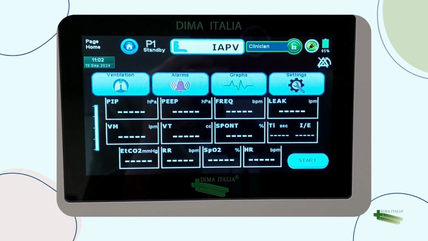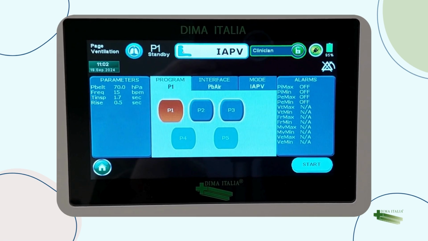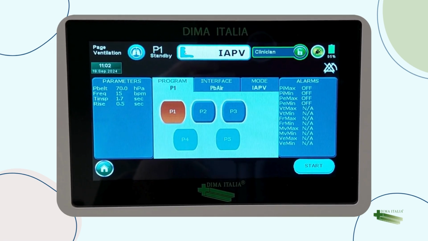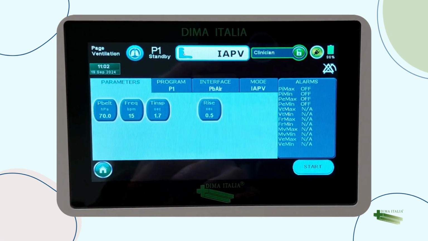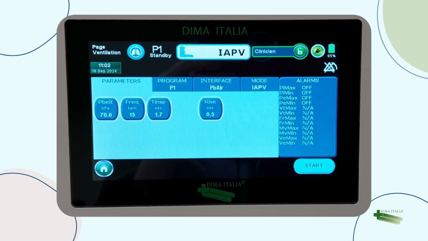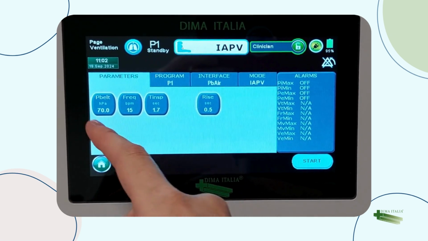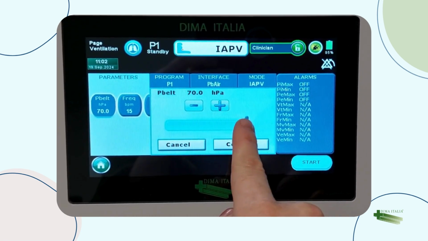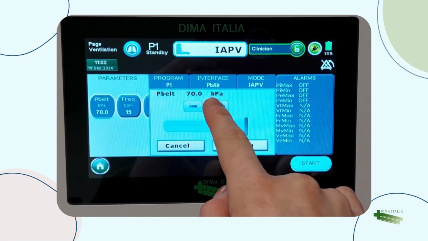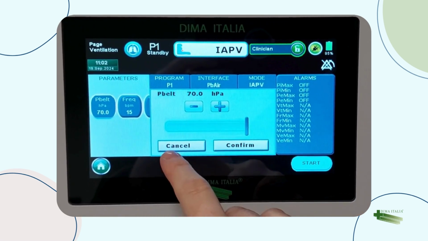Now let's have a look at the ventilation menu. On the left side, we have parameters that were selected for this patient. It can be easily changed. You just need to press here. And here you have all the possible settings. It can be easily changed here. Either you just press here and then you can do it with a finger or with plus or minus. Then you need to either cancel or confirm.